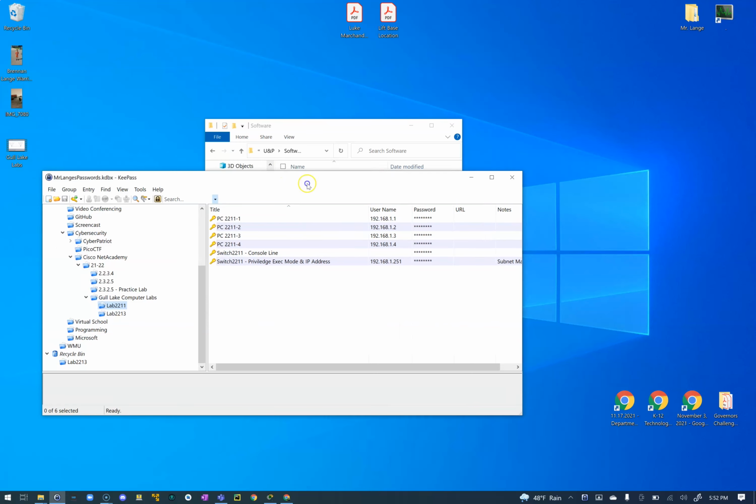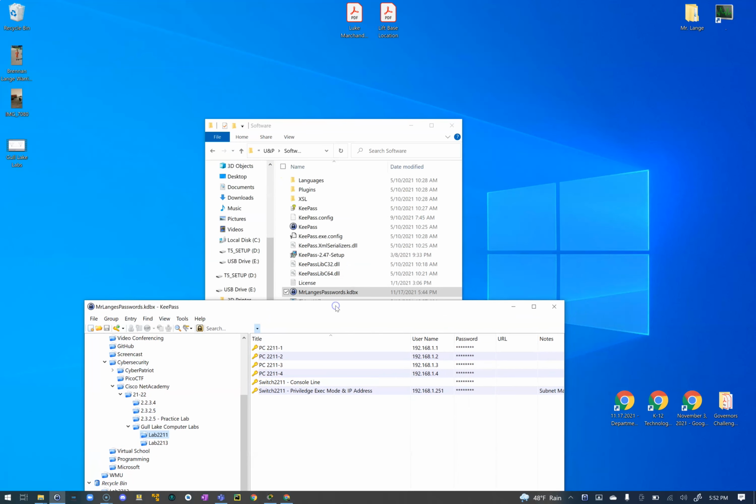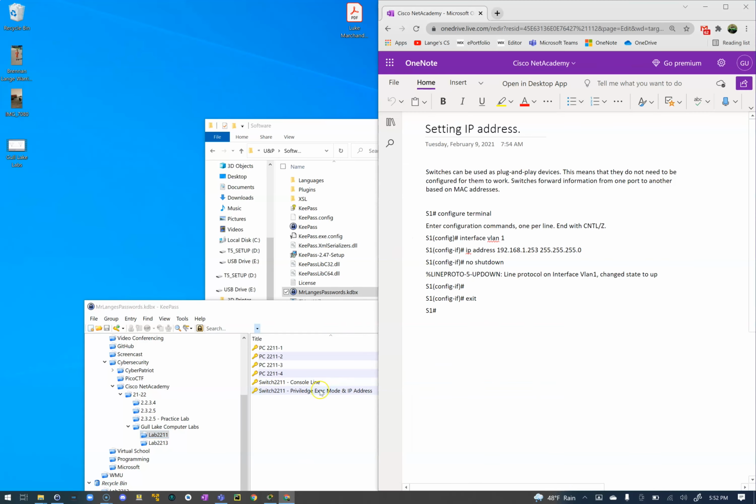So very important in IT. We talk about CIA, and the A is availability. If things go down where we have our passwords stored, do we have a backup? And yes, we do. So thank you guys for staying with me for this lab and going through my notes with me.